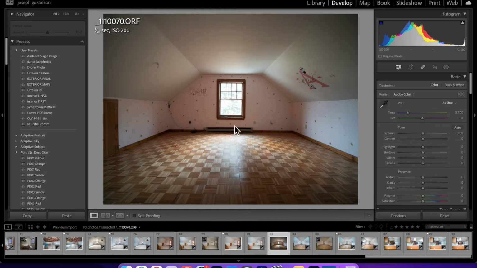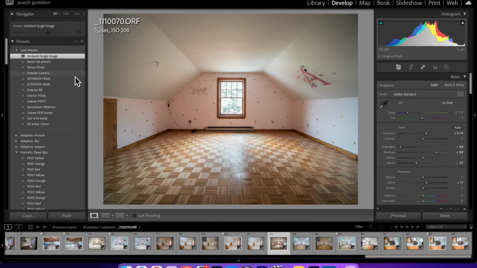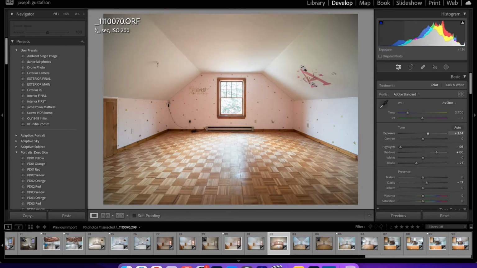Here is straight out of camera. This is the ambient layer. I'm going to hit my ambient single layer bump here. This just moves my highlights down, brings my shadows up. I'm always going to address my histogram up here, making sure that I am making it just right of center. Looks good. We're pretty well evenly lit, nice and bright, even in the dark areas.